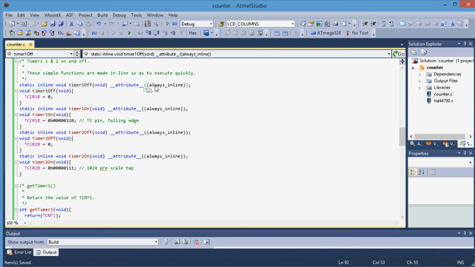What it means is that the compiler will always make this function inline. Now these functions are very simple. I'm simply putting a value into a register, and the compiler will compile a single ATmega instruction which does this. And I need these functions, all four of them here, to execute very quickly. I don't want any overhead. So instead of declaring them as a normal function where there's going to be a call and a return overhead, it takes more time and more code.